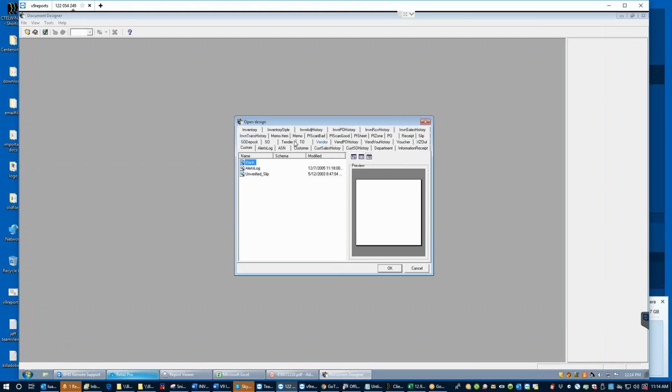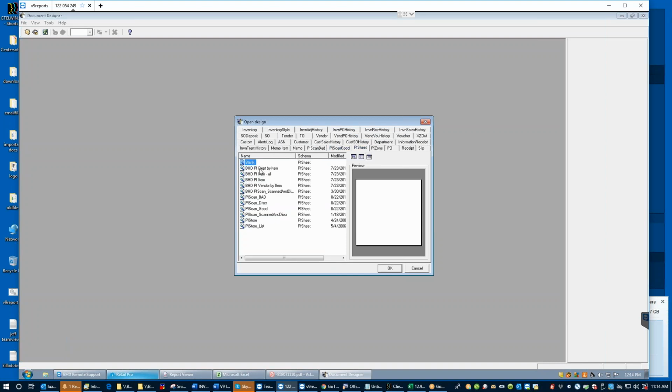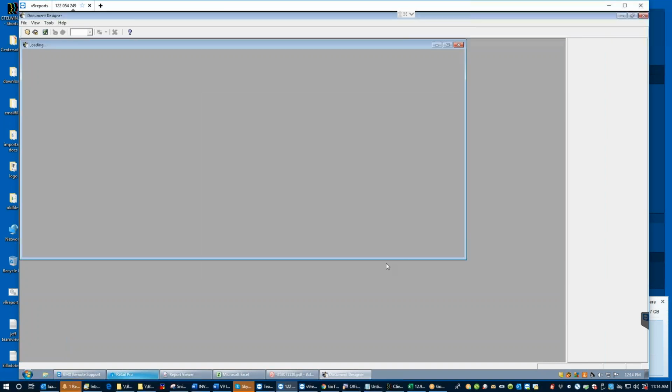So this is the PI sheet. Yeah, that's fine. Okay. And we want the department one, right?